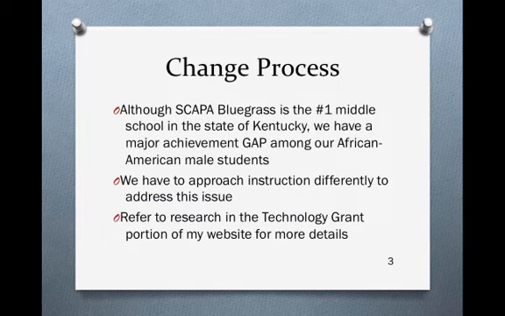Change process. Although SCAPA is ranked as the number one middle school in the state, we have a major gap among our African American male students. We have to approach instruction differently to address this issue, and our technology grant offers more details. Please click on the link at my website that will show more details for the grant.